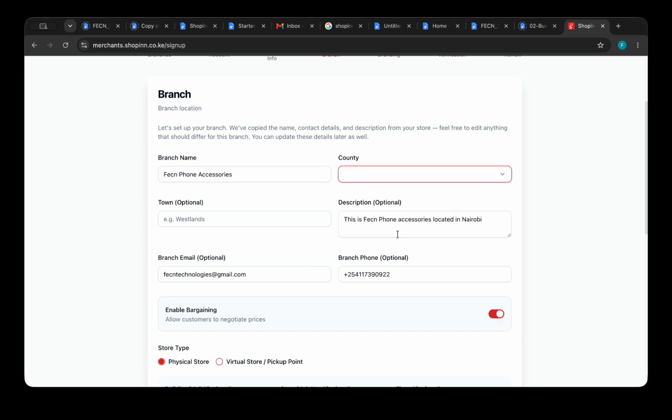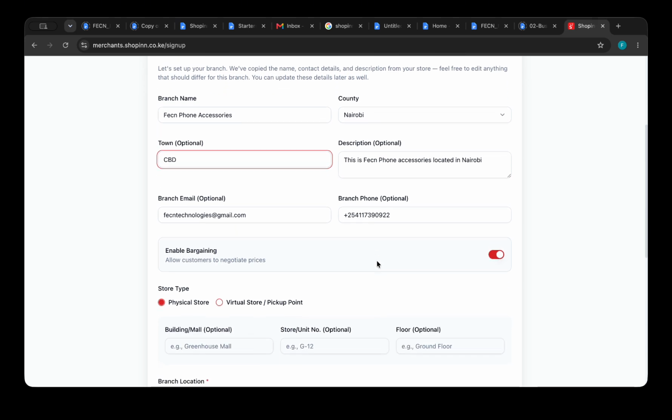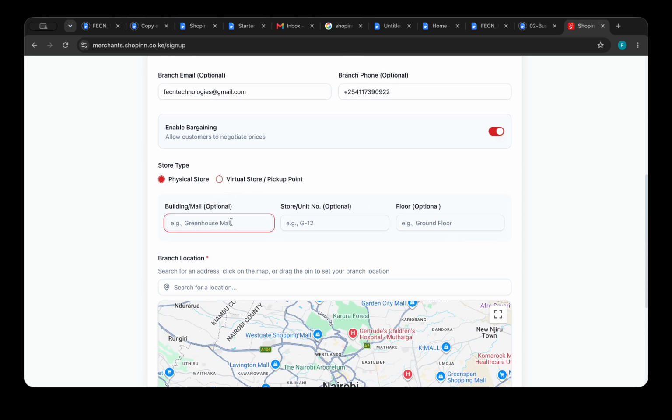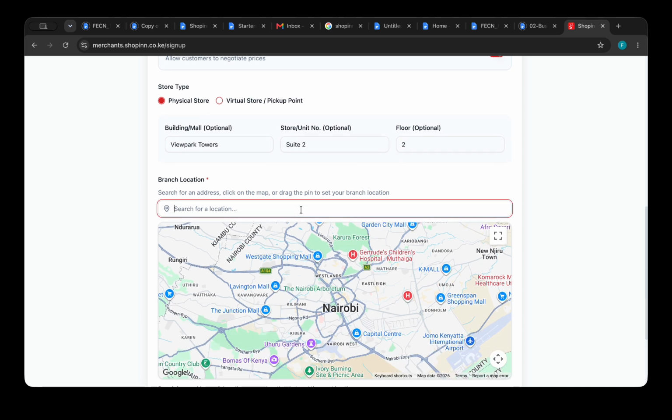So we have the branch details field, but then I'll have to select the county. I'll say it's Nairobi. The town, just say CBD. Description has already picked what I had said on the previous step, and then I'll just leave enable bargaining as a default. And then we have a physical store, so I'll just say Viewpark Towers, suite, second floor.